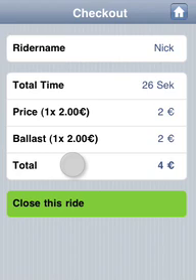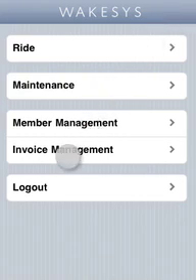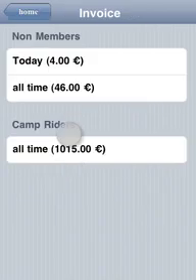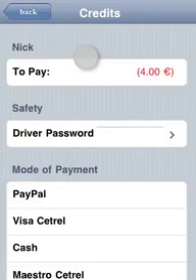Now, our rider can have a couple of beers at the spot, and in the evening the rider will come back to us and ask if we can pay. We go back and we go into invoice management. Then we check today, and we will find our rider Nick with a credit of €4, but red credit, which means negative.